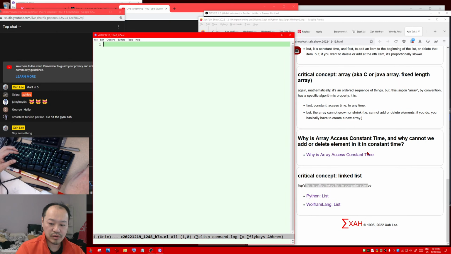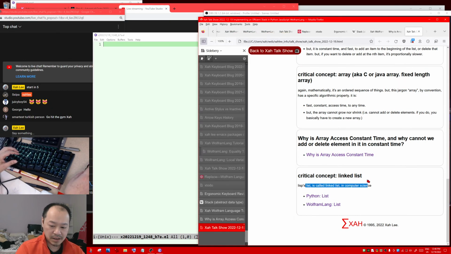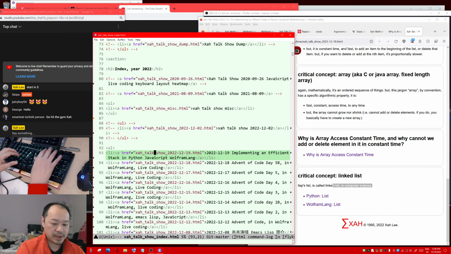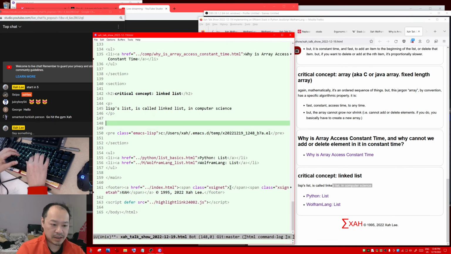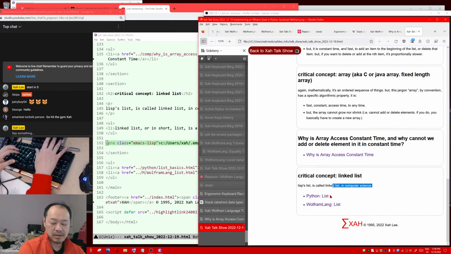But let's write down the properties first. What is a linked list? A linked list, or in short, list, is a connected, tail-nested sequence of two items. That's what it is.